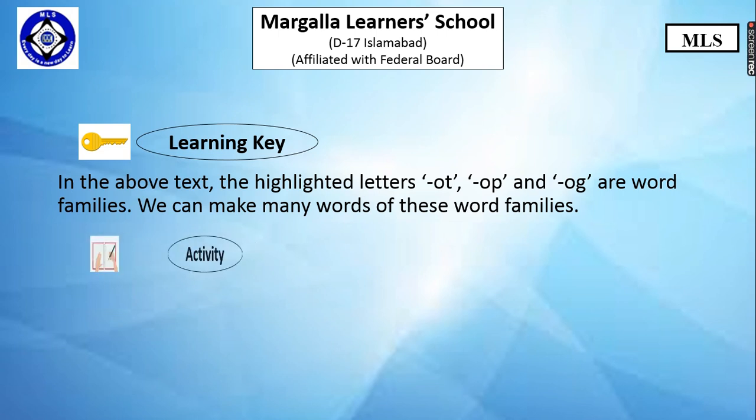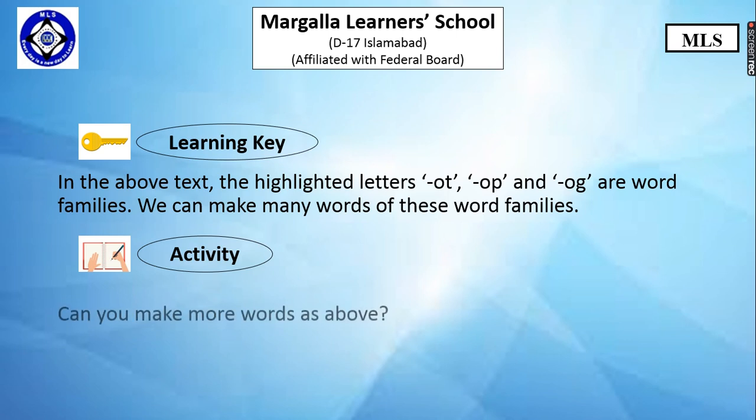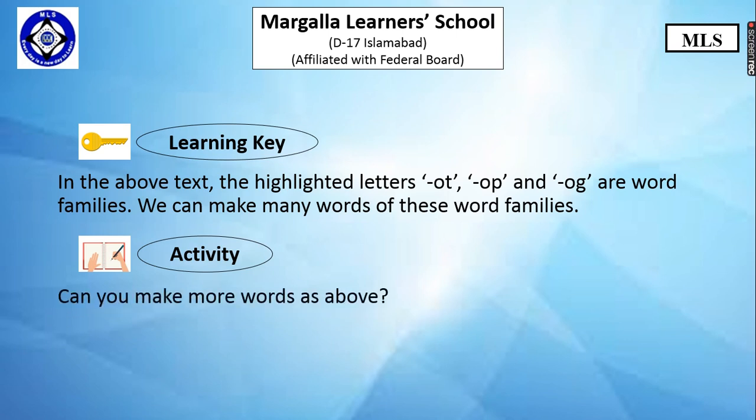Now, let's do an activity. I want you to make more words as above for each word family. For example, I have made the word clot for the OT family, crop for the OP family, and then for OG family, I made the word blog. Let's see how many words can you make. Try at least making 5 words for each word family and write them down on a loose sheet.